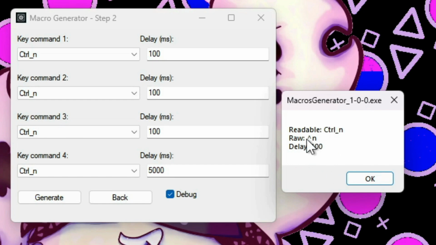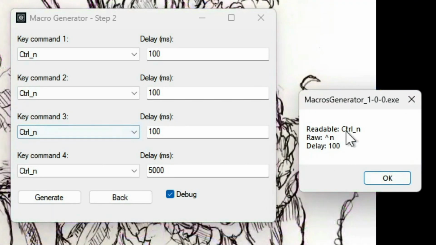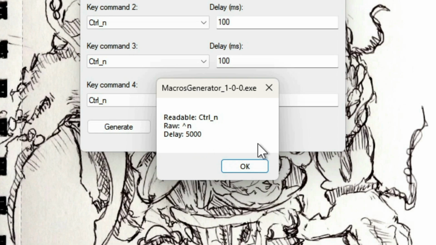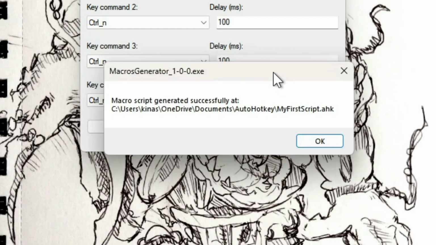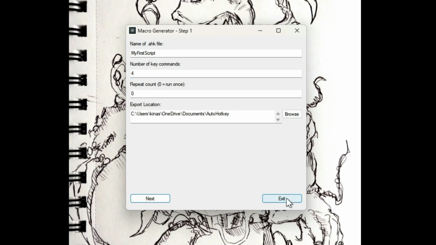So the up caret means control in AutoHotKey script stuff. So they have their own language for how it describes that. So if you're curious about how to build your own language with this, you can. And then next I'll just tell you information, and then see 5000, and it'll successfully say it makes your script. So yippee. So after that, you can just go back and hit exit.